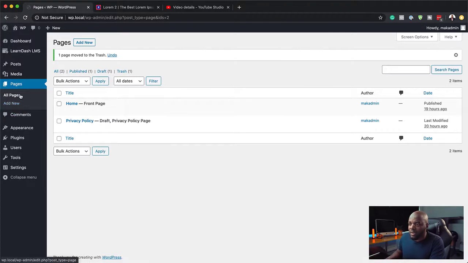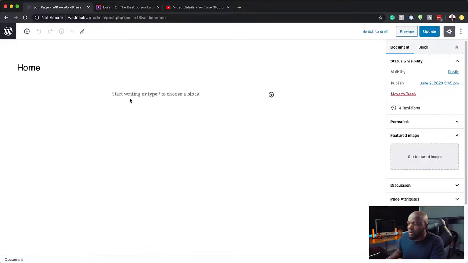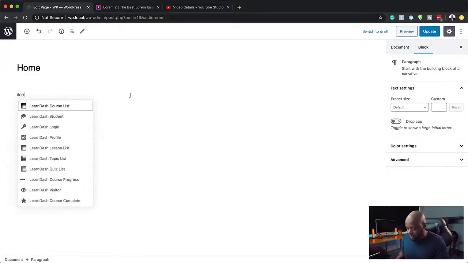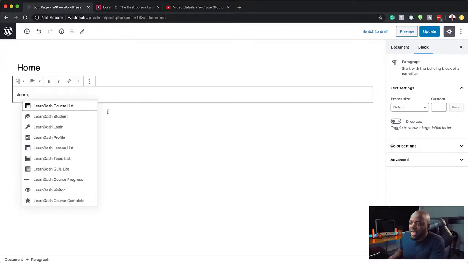Let's go ahead and create a My Courses page, or in fact, let's start with the home page. Over here, I can hit Edit and let's see what sort of support we have from LearnDash in terms of the integration with Gutenberg. What I normally do is add a / and then just type in LearnDash. Now you can see everything that we need here that works with LearnDash. Here we have a LearnDash student, LearnDash login, LearnDash profile, all these things that we can add to our site.